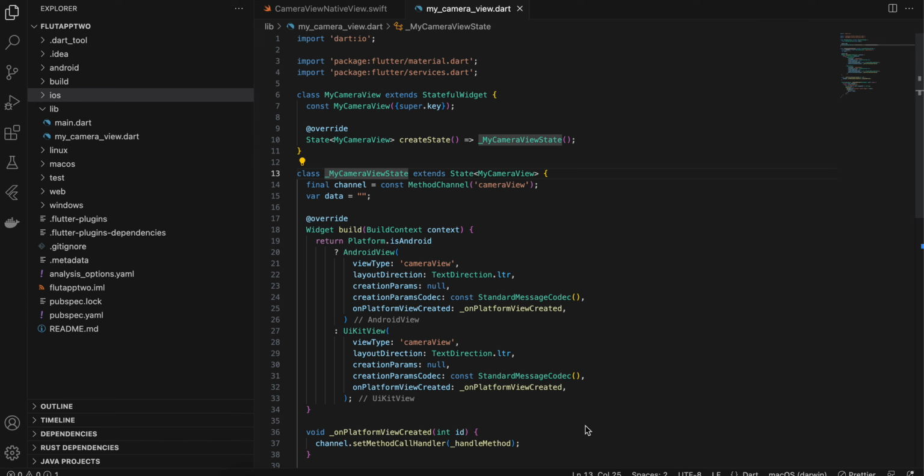Welcome back. In this video I will show you how to do image labeling with ML Kit inside your Flutter application with Kotlin and Swift.